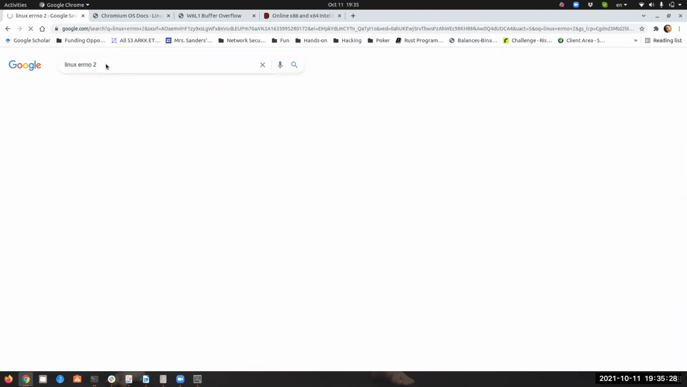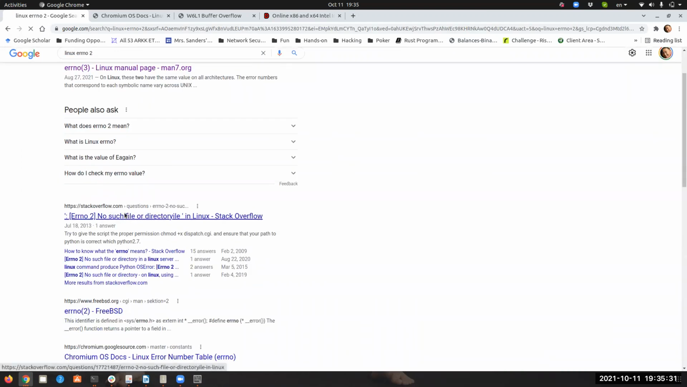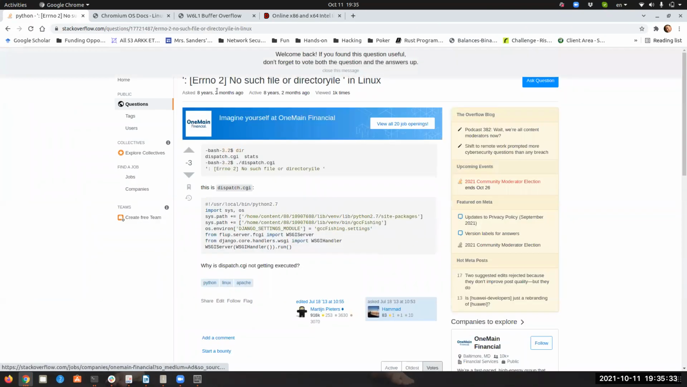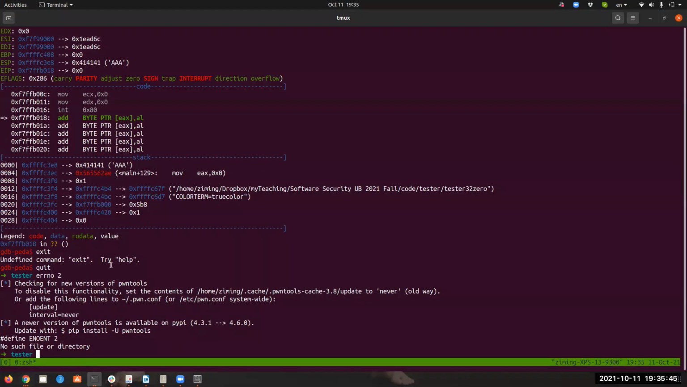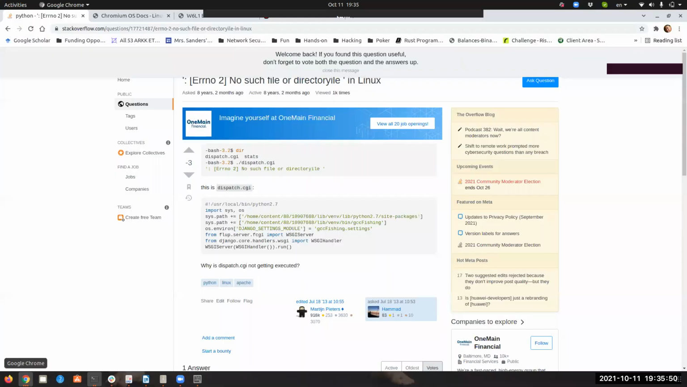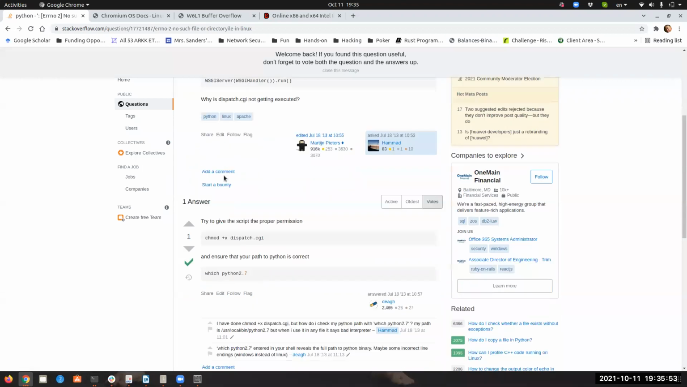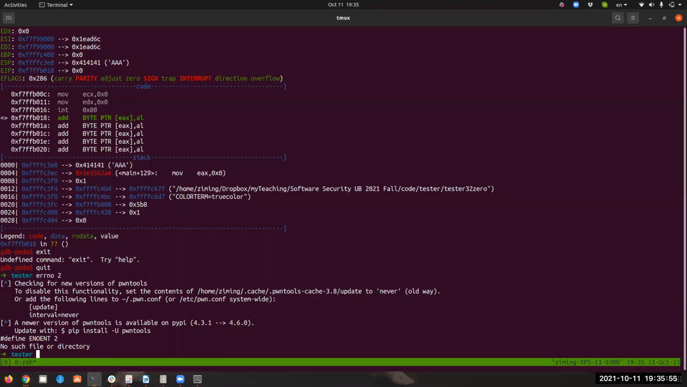Oh yeah, error number 2 is no such file or directory. That's basically what we get when we make the system call. But what you really get in the register is the negative number, -2. So that is how to open the file.